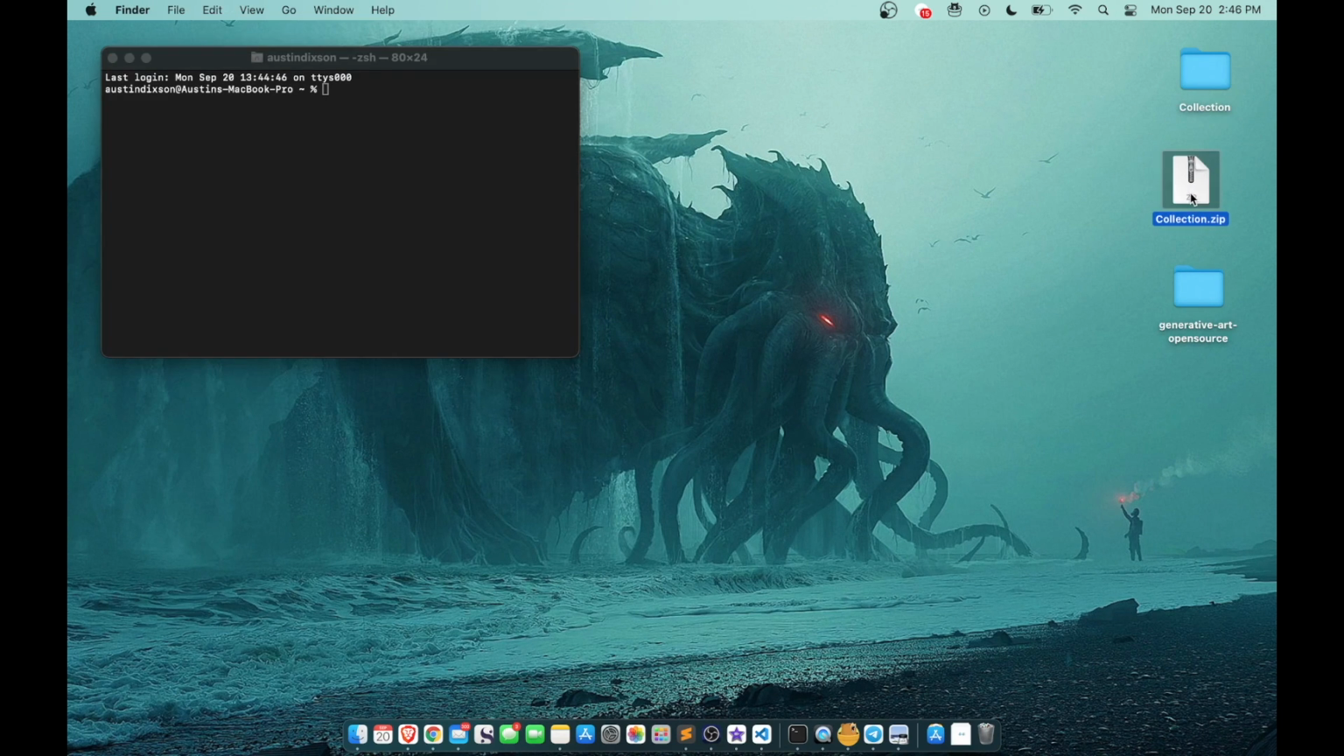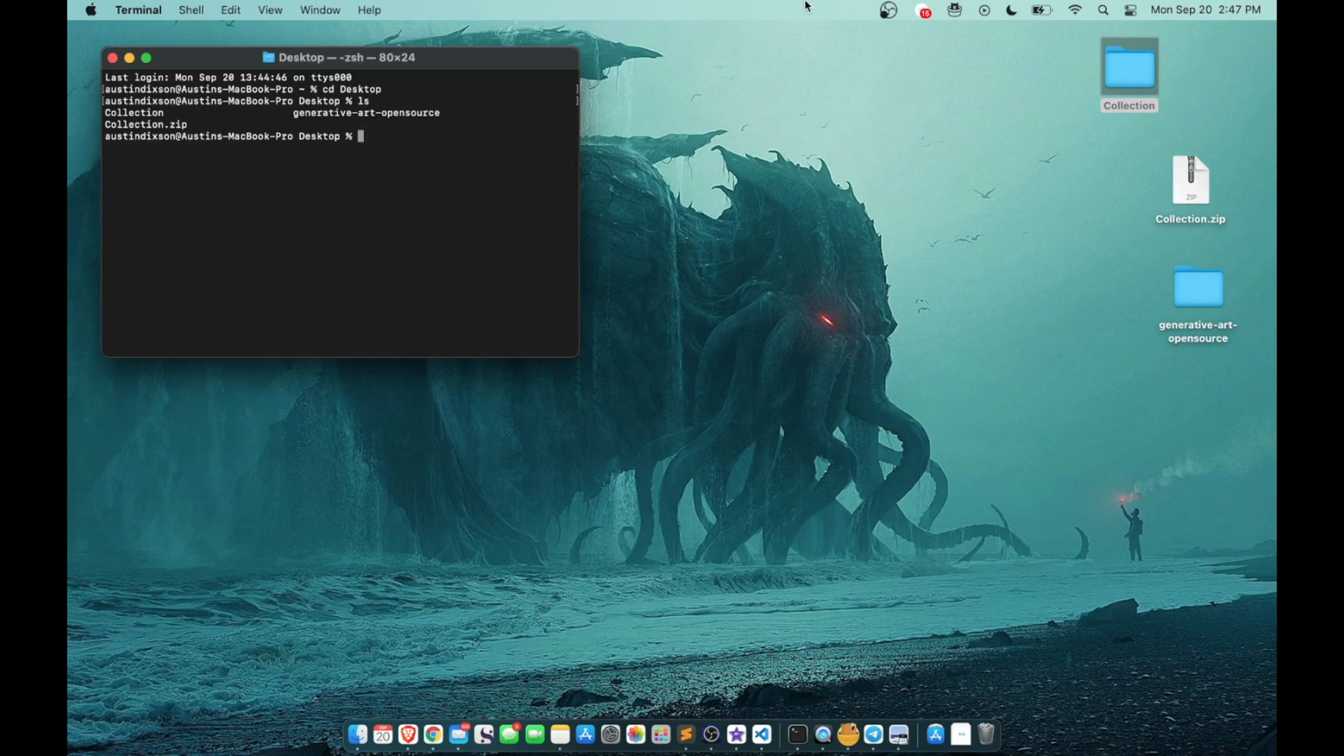So once you have the collection downloaded and it's sitting on your desktop, it's not going to be zipped anymore. It's going to look like this. In your terminal, you're going to type in cd desktop, or wherever the file is located. So now I'm on the desktop. If I type in ls, that's going to list everything on the desktop. You can see I have collection, collection zip, and generative art. I have all those up there.